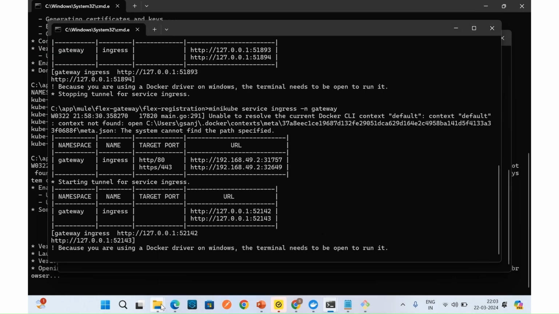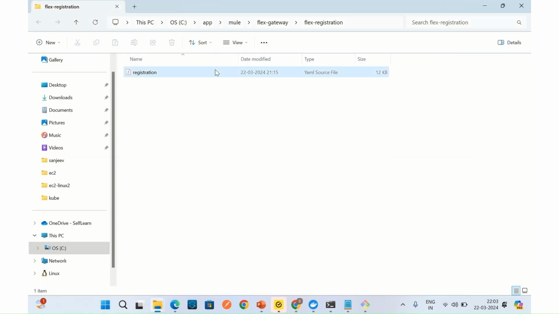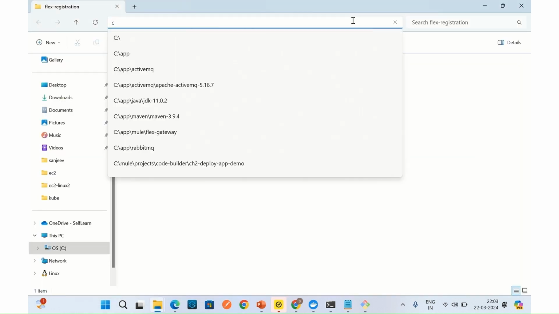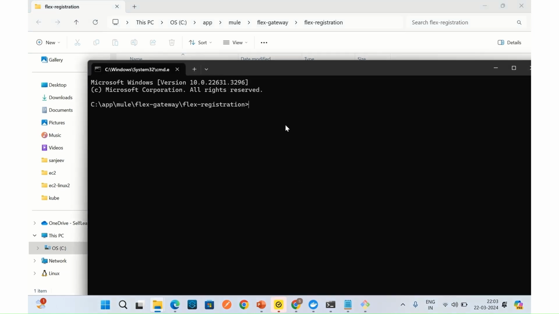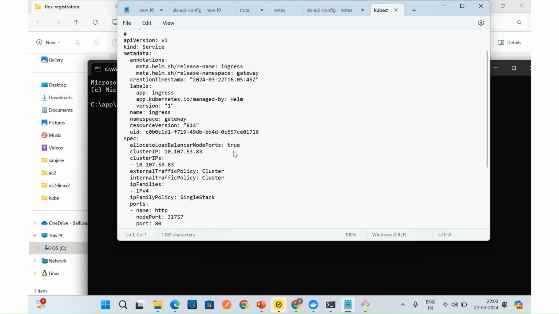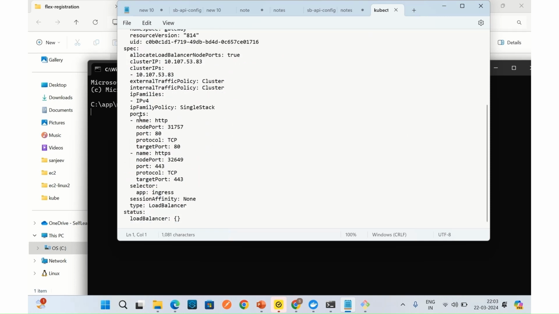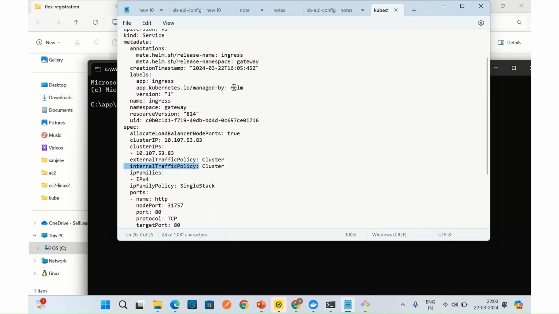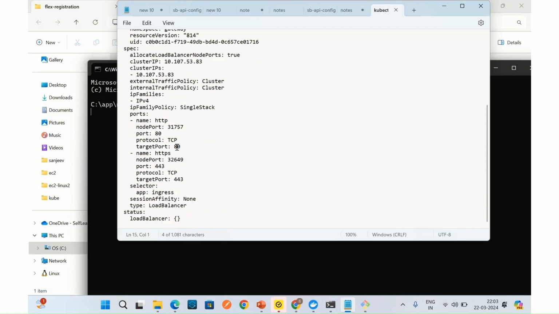Okay, I can open a new command prompt. So I will edit this ingress service. Here we can see the ports. This is an ingress cluster managed by Helm. So we have HTTP port 80, target port 80. So I'll copy this. I will give the name HTTP 8081.